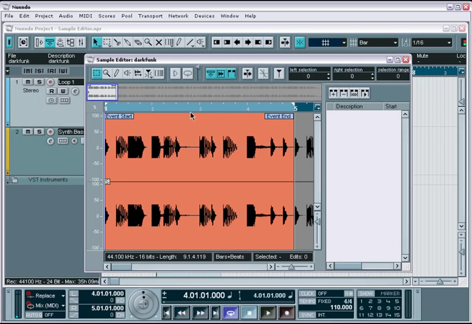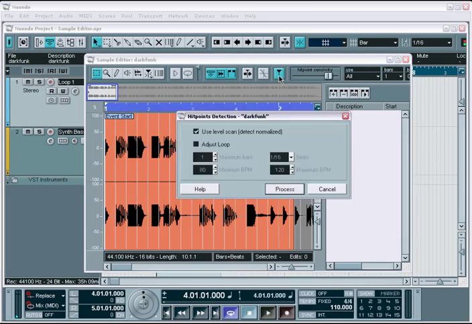Once the sample editor is open, click on the Hit Point Edit button and a dialog window will appear. In this window, you have several options for fine-tuning the analyze process. The first option, Use Level Scan, forces Nuendo to first normalize the file and then perform the hit point detection. This can help give more accurate results, but does not affect the actual audio file, so don't worry about adding a normalize process to the actual audio sample.